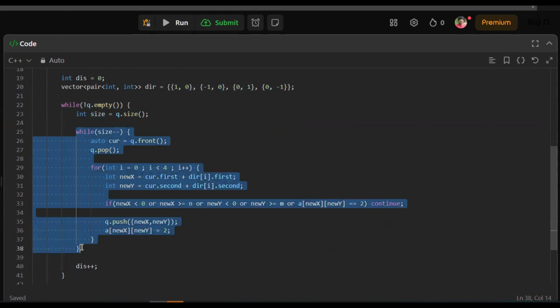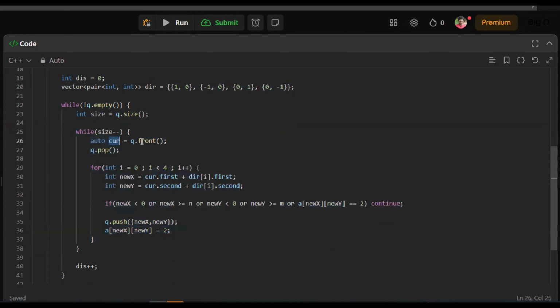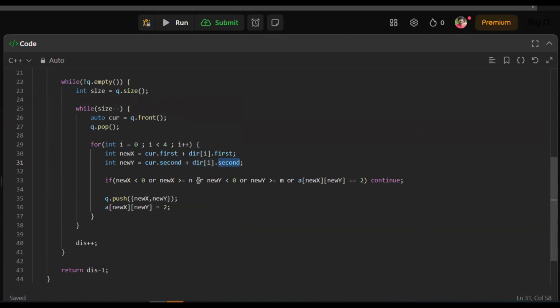That means for each of the level. Now we have to store the front element of the queue into a variable current, and we have to remove it. Now we have to check whether we can go to the 4 directions of this current element or not. So we have to run a loop which will iterate 4 times. Now the new x will be current's first element plus direction of i's first element, and new y will be current's second element plus direction of i's second element.